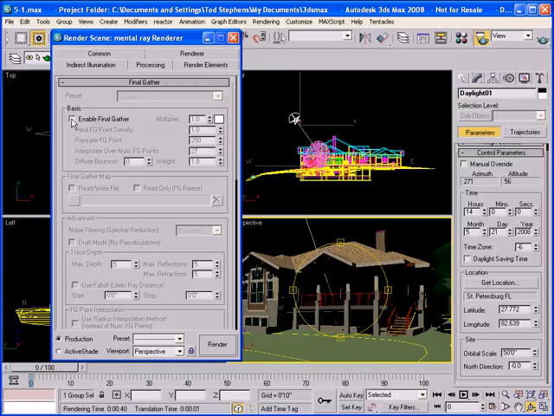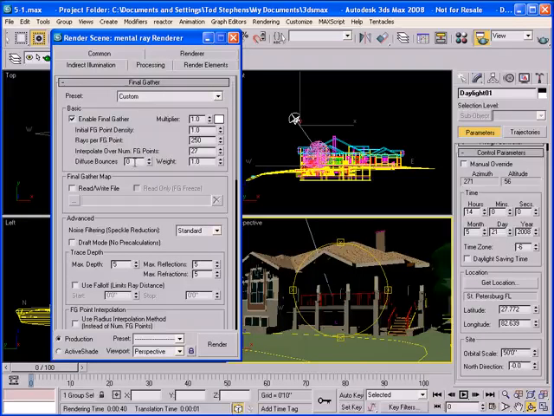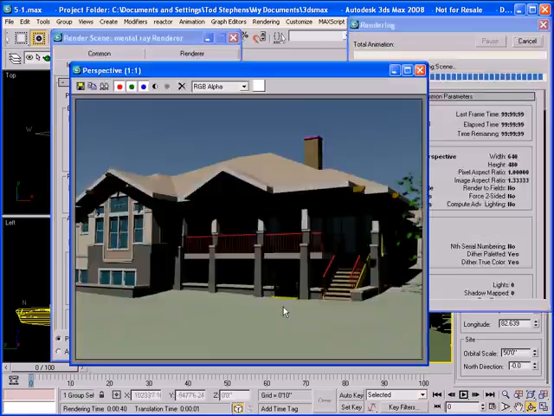I'm going to turn on final gather by clicking on the button here, enable final gather, or the check mark. And I'm going to add diffuse bounces of 2. Also changing the preset there to draft. The diffuse bounces are what's going to actually bounce that light around so that those shadowed areas will become brighter. We'll be able to see what's going on inside those areas.